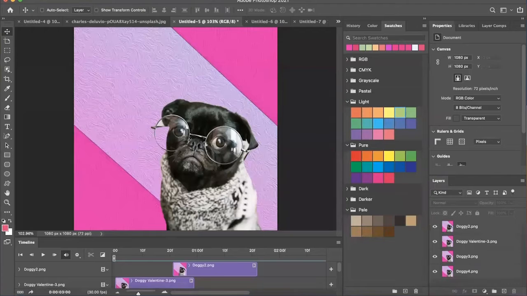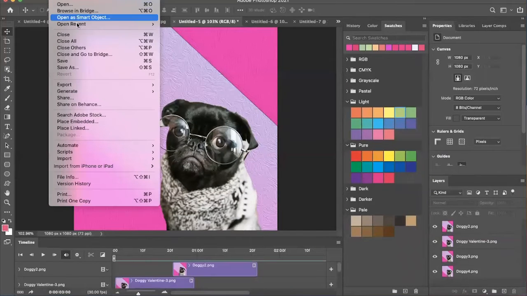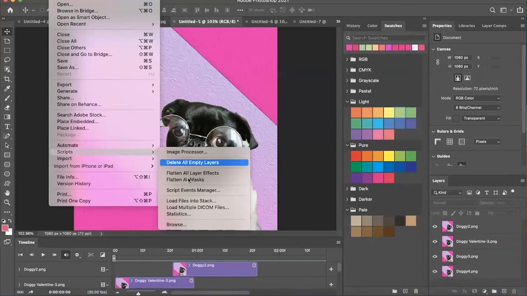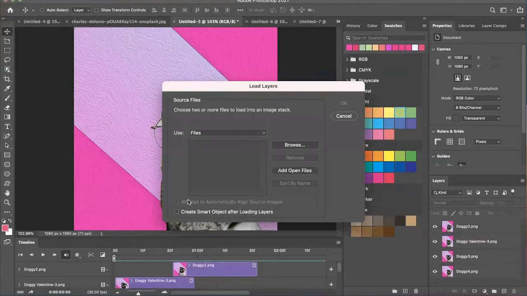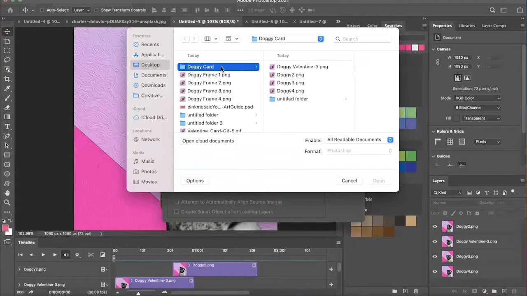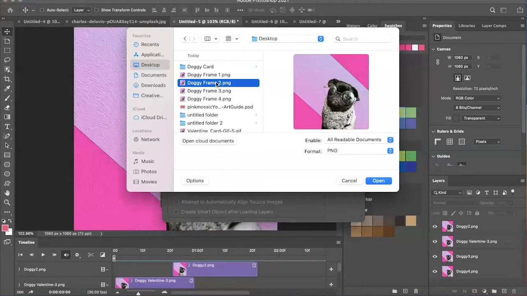Now, what you want to do in Photoshop, once you've exported the images that you worked on in the previous exercise, go to File and then go to Scripts, and then you'll want to go to Load Files into Stack. And what this will do, it'll pull in all of your images in sequence and then create new layers, keep them on separate layers so that you can edit them together. So browse. And again, I already have doggy card on there, and I have the frames named.